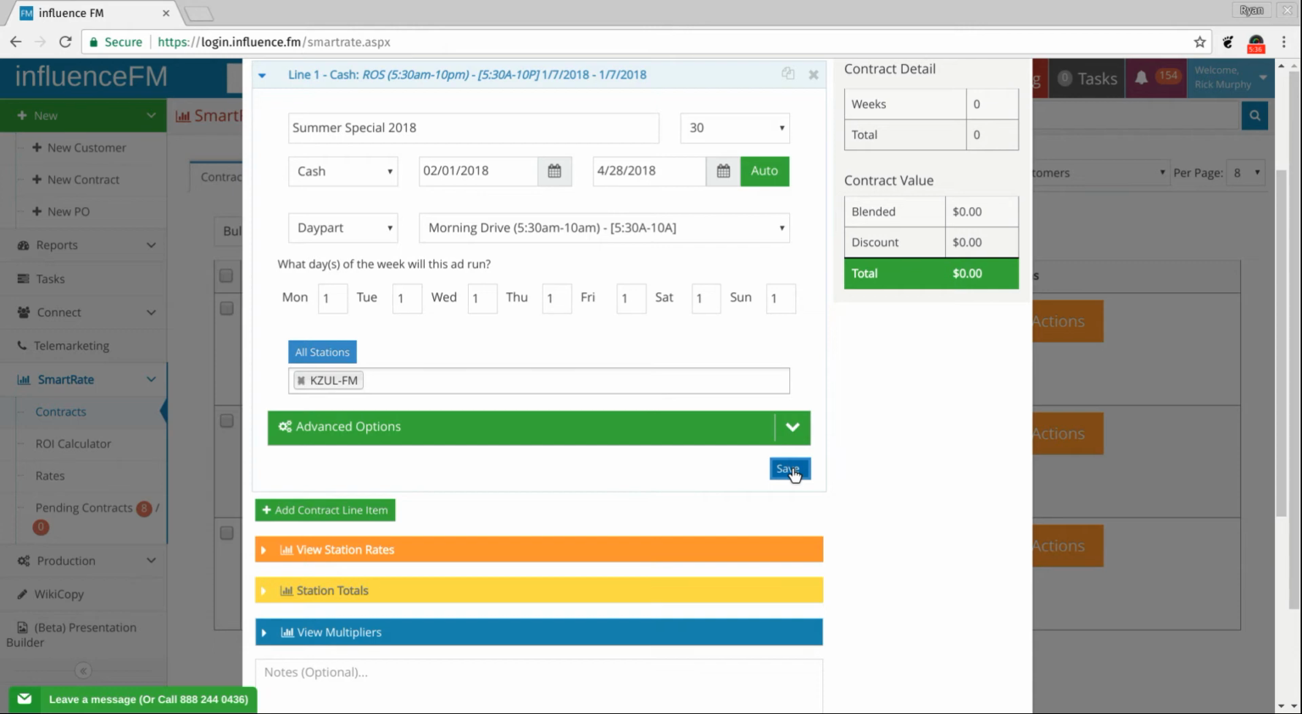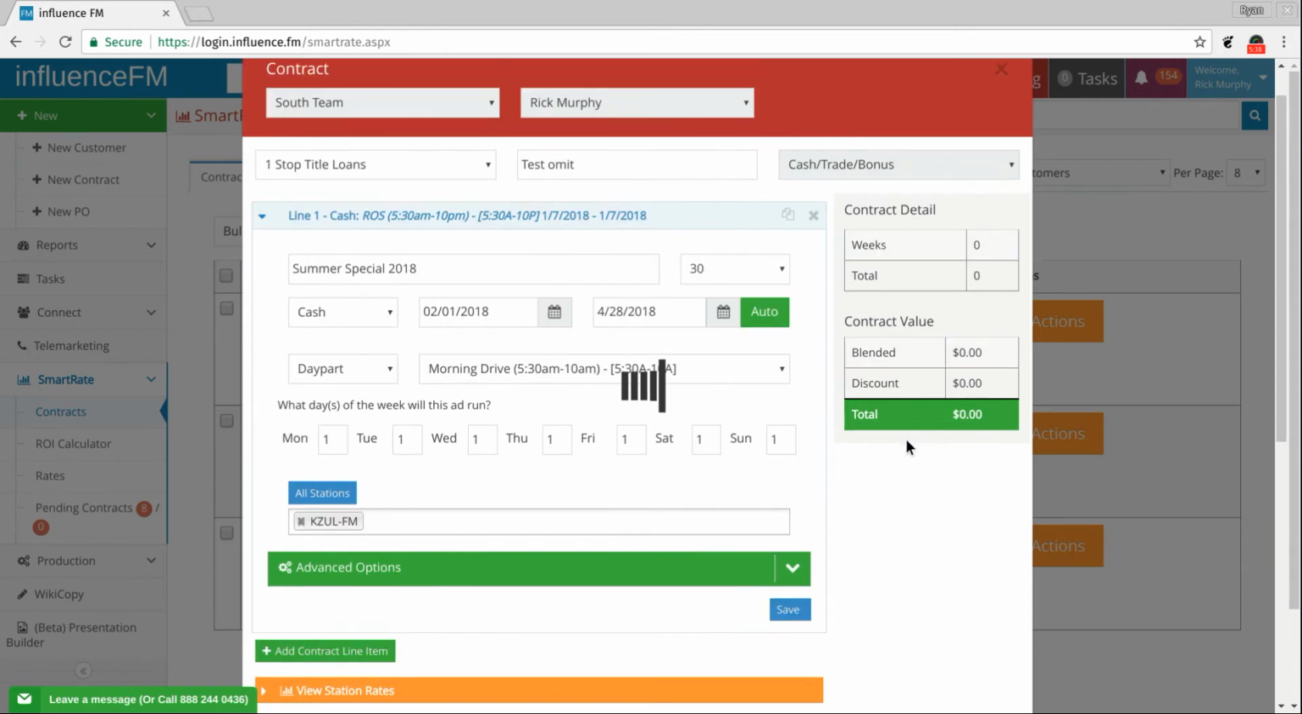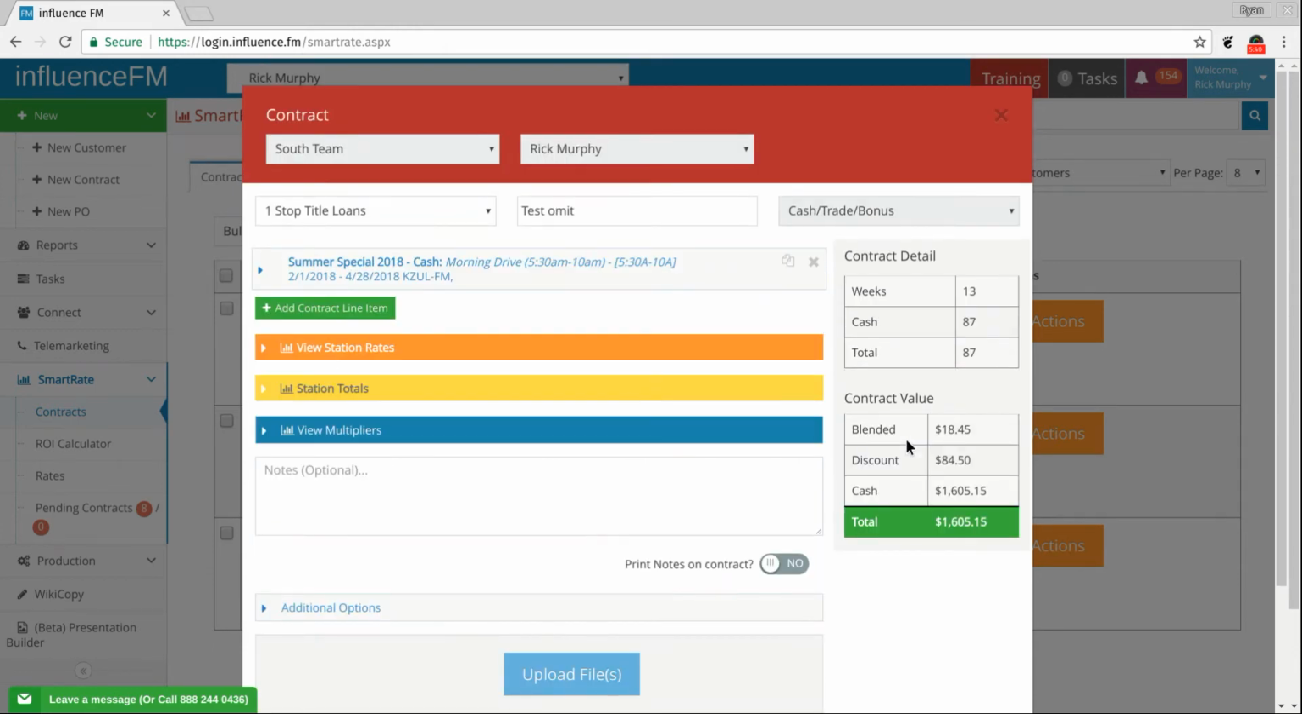And now we're going to hit save. And it's going to do a calculation based on the rates that your manager put in the system. They're already approved. You're good to go. So this is running for 13 weeks, 87 cash ads for a total of 87 ads. The rate they're going to pay is $18.45 per ad. It triggered a little bit of a discount there. And the total for that contract is $1,600.